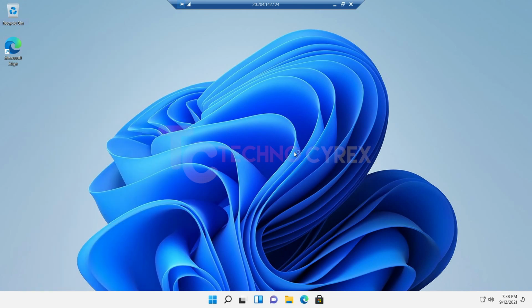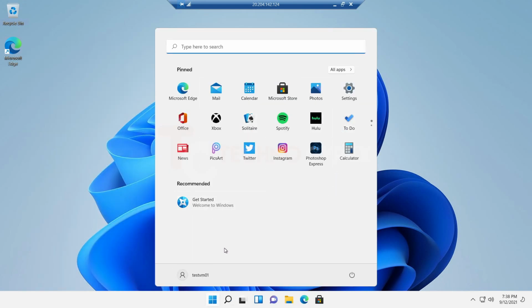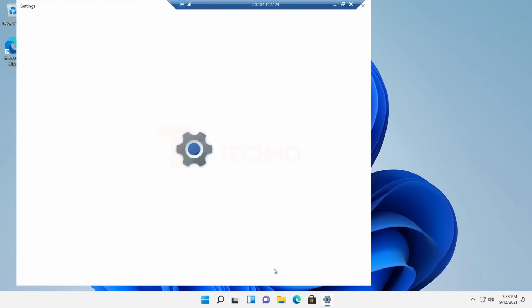This is how we can create Windows 11 RDP in Azure. It looks really cool. Let me show you the activation status.